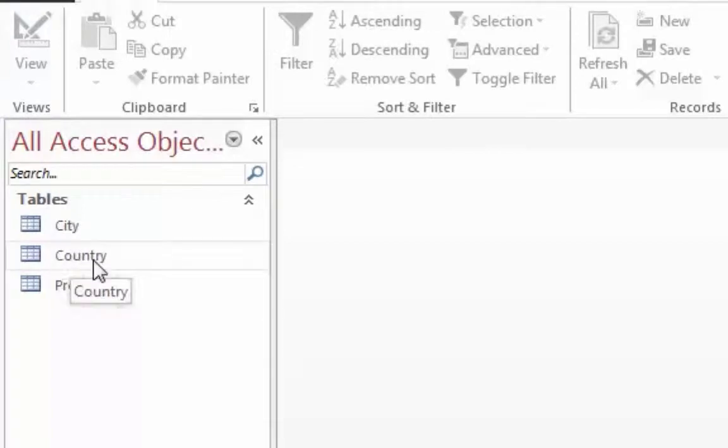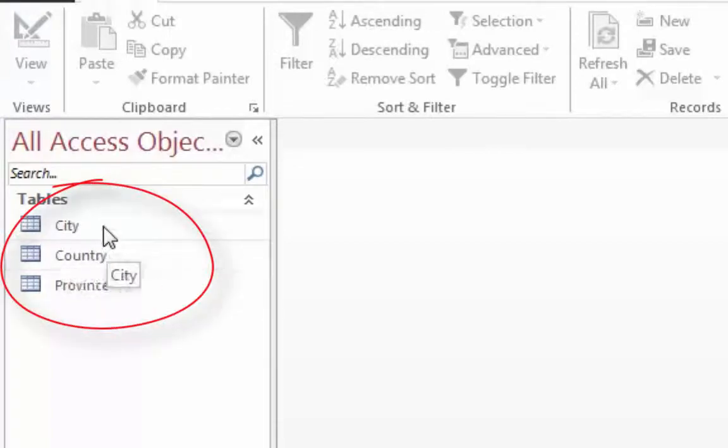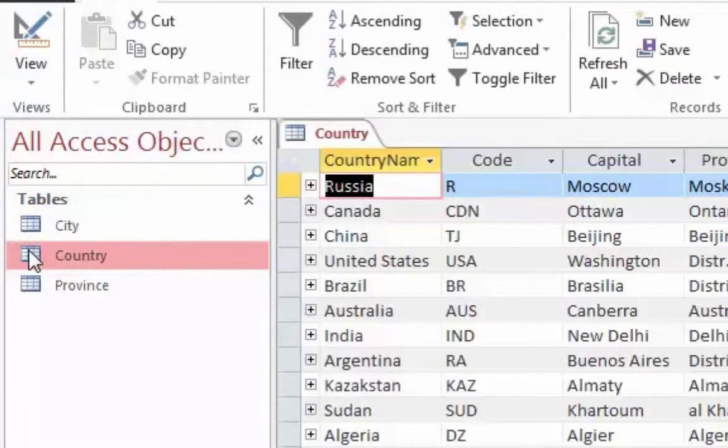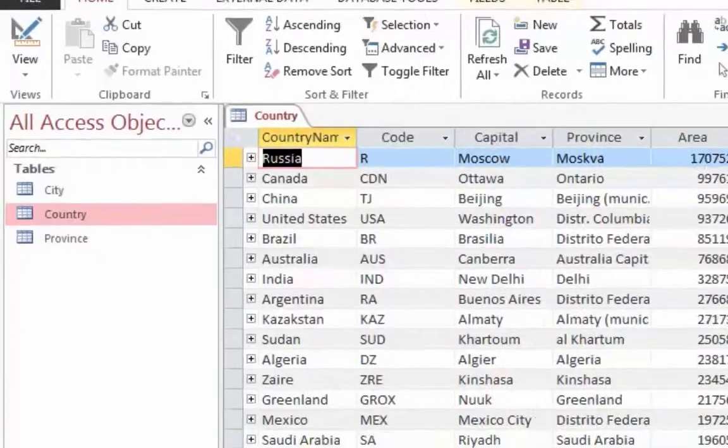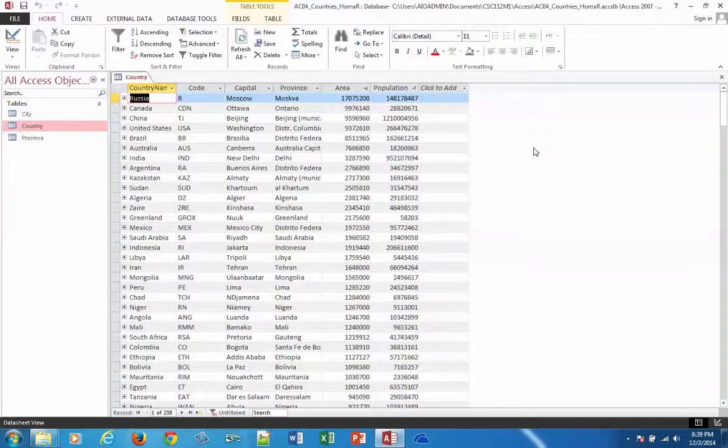I'm going to open one of the tables here, which is the countries table. Notice they have city, province. Just open the countries table by double clicking. And there it is, and here's all my countries. If you look at the instructions on your list, there'll be basically some questions. The first question will ask, how many countries are there?